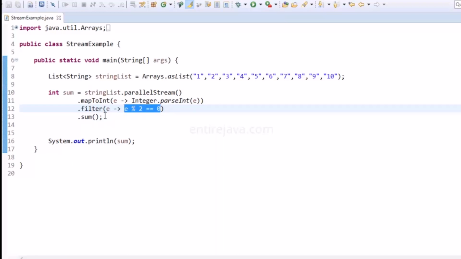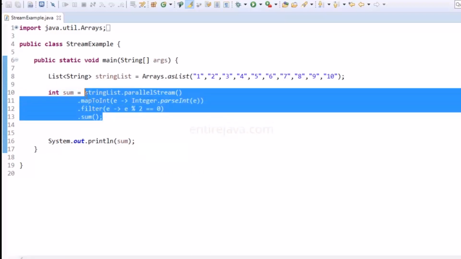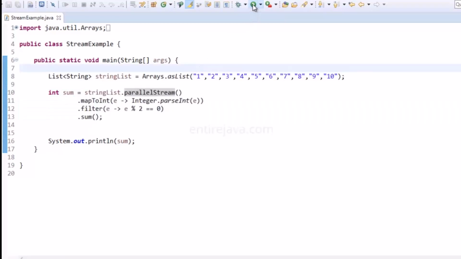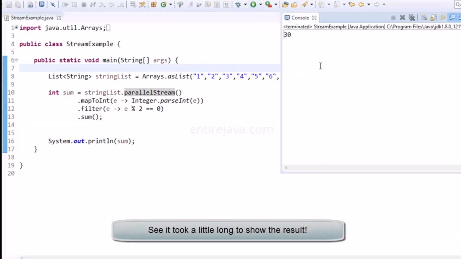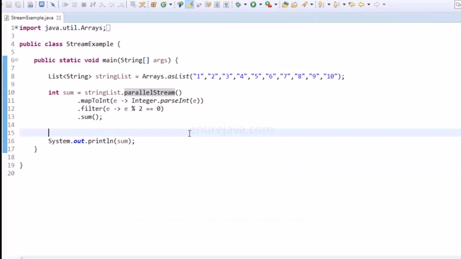For the sake of your reference, I'm going to leave this as a parallel stream, but ideally in this scenario, the better choice would be to use a stream. Let's run the program and see the output. There it is. Alright, that's it for this video.